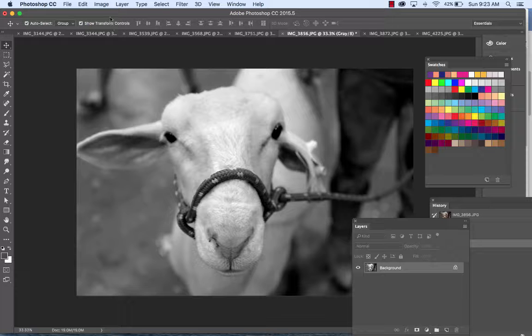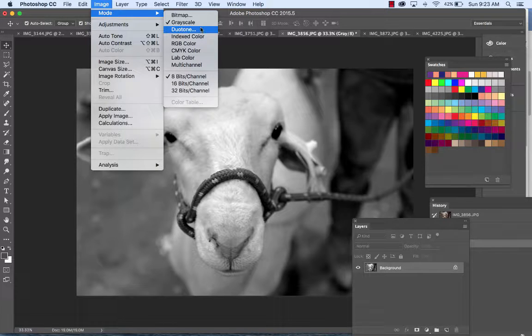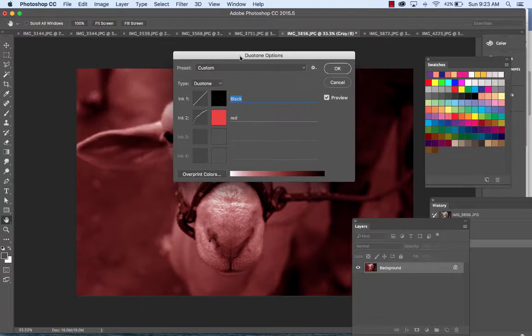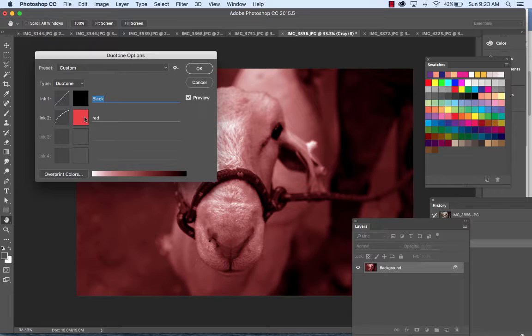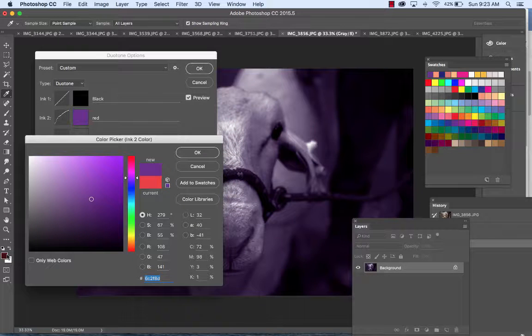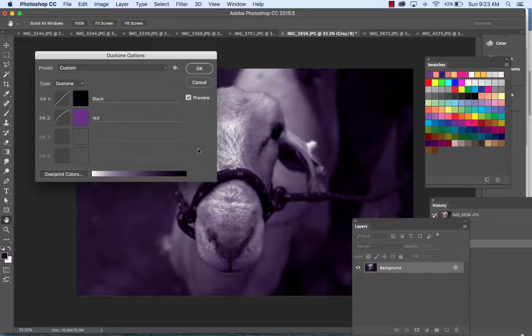To do that, I'm going to go back underneath Image Mode, and we're going to go to Duotone. And under Duotone, you can add a color. I was doing red yesterday when I was practicing this for you, so I'm going to change this. I don't remember my web colors, but I can suck my purple up. I just went over to the eyedropper, sucked my purple up. I'm going to hit OK.